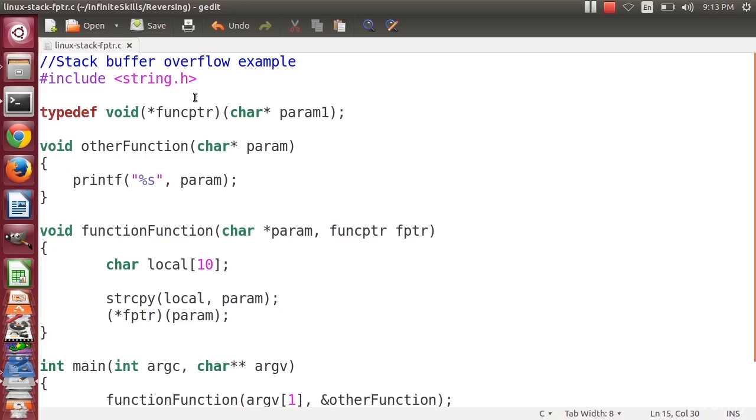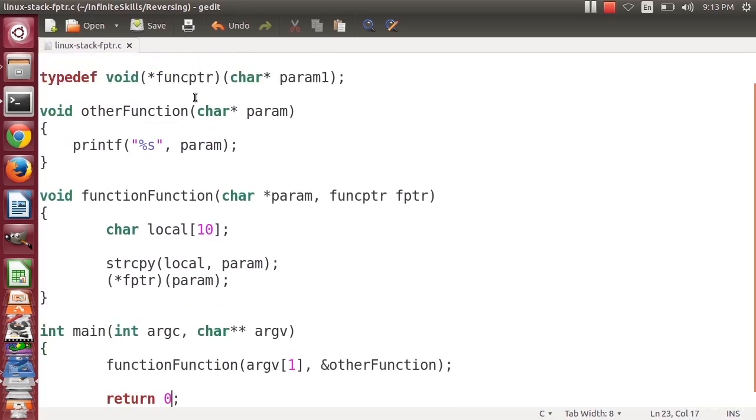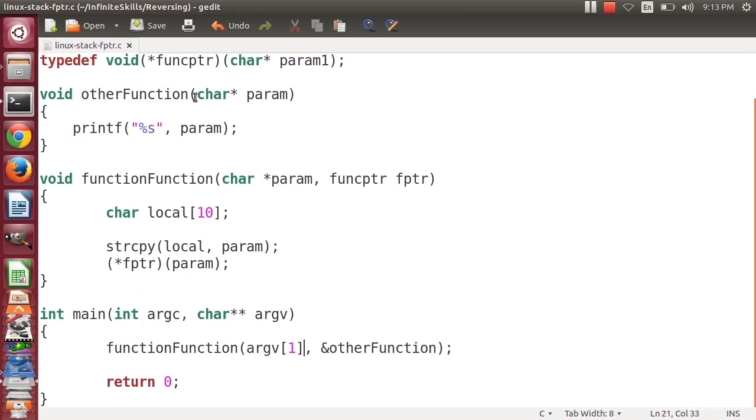And after I call strcpy, now I'm going to invoke this function, and this is the syntax for that. You take the function pointer variable name, put an asterisk in front of it, put all of that in parentheses. Here is the function call, if you will. And then in parentheses, you pass it parameters as you normally would. In this case, I'm going to pass it param. In my main method, if you look at where I'm calling function, I'm giving it the address of other function. That's what the ampersand before other function does.